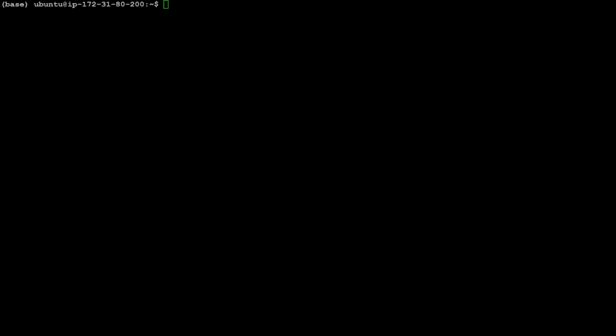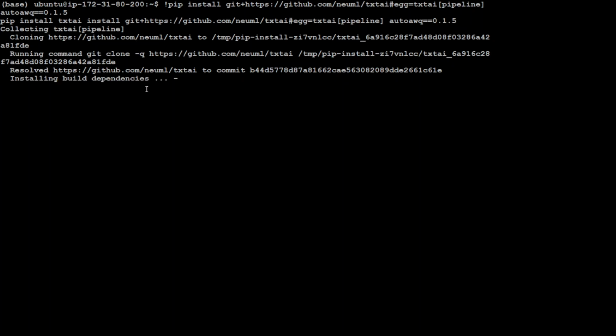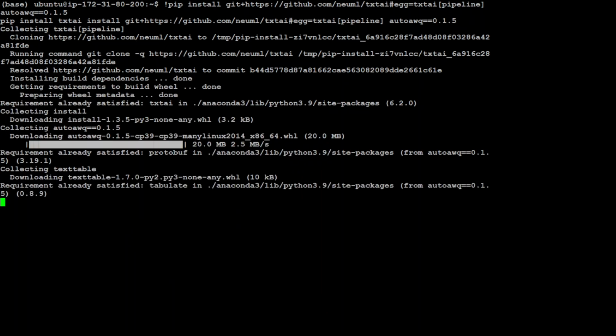Before we start, we need to install some of the prerequisites. So first, we need to install TXTAI and autoAWQ. Let me install it, just run this command. This is going to download and install with pip all of the prerequisites which are needed. Let's wait for it to finish. Shouldn't take too long.